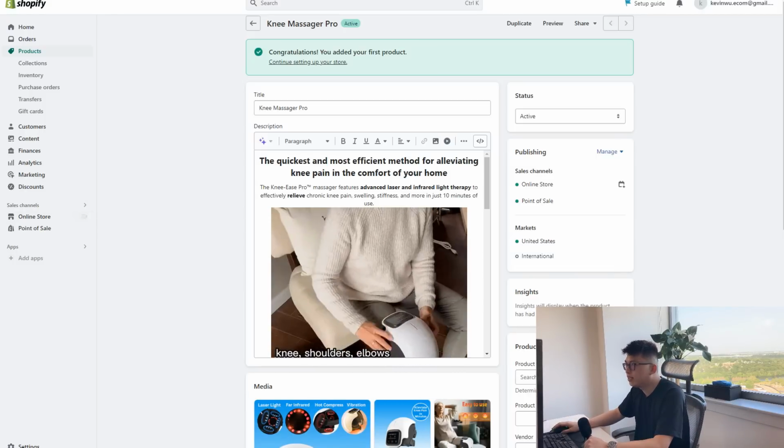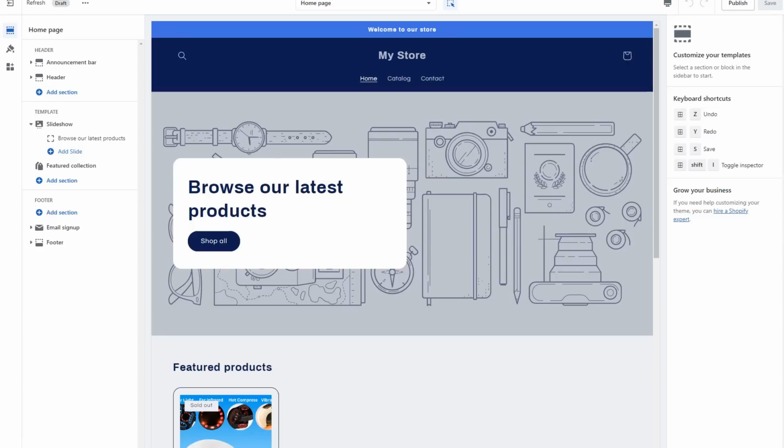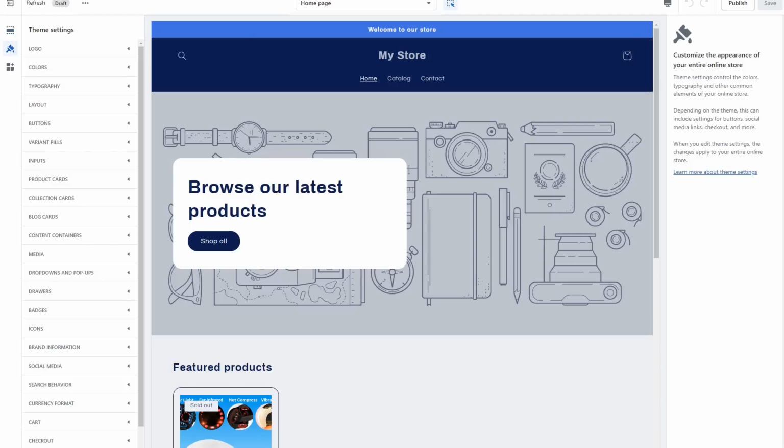Now we want to go into the theme and add a little bit more. So once you're in the theme editor, the first thing you want to do is change the theme colors. So let's go into theme settings and let's go ahead and click on colors.